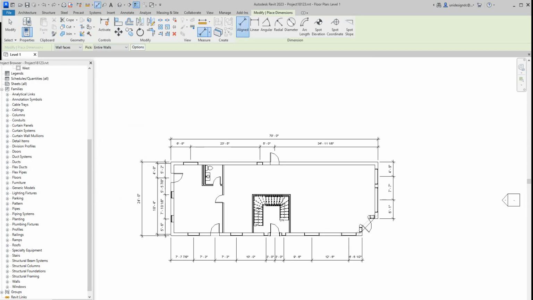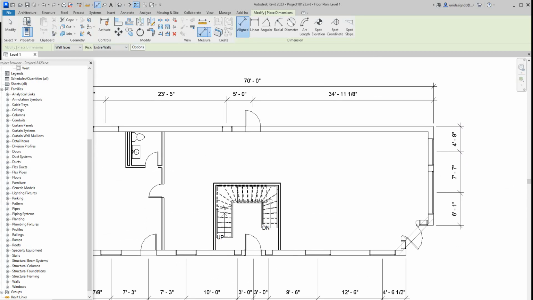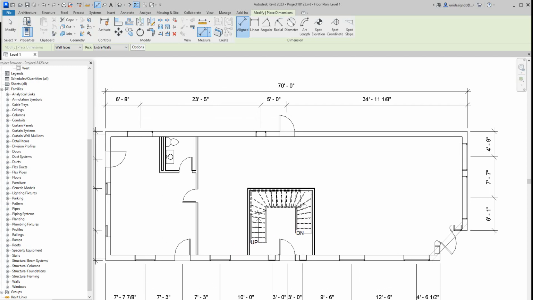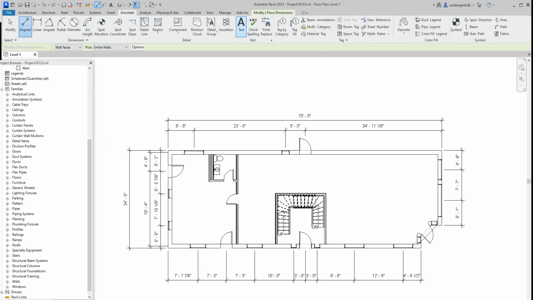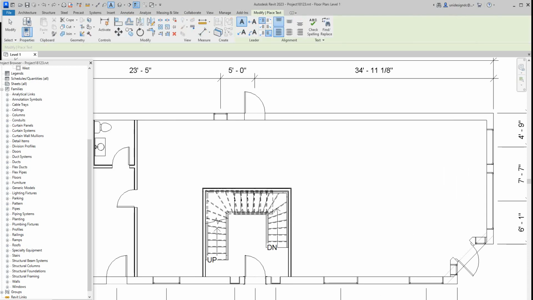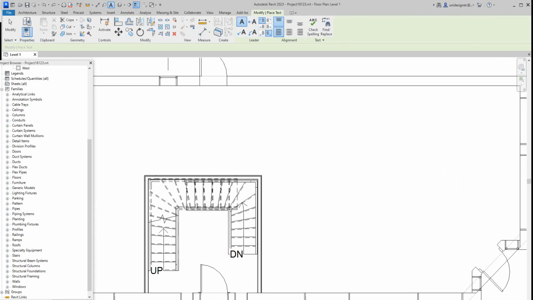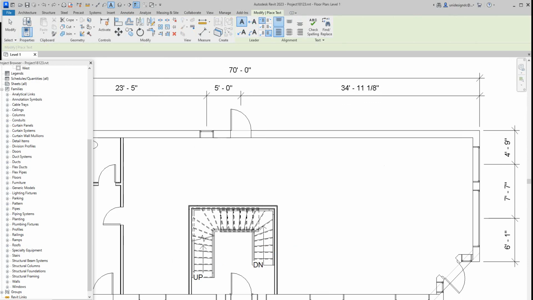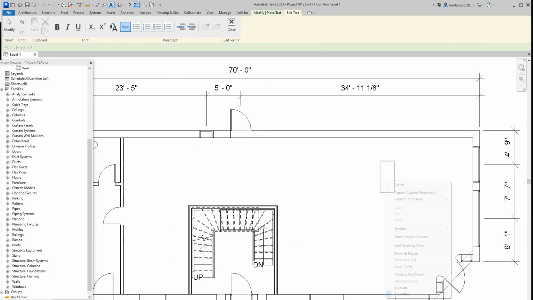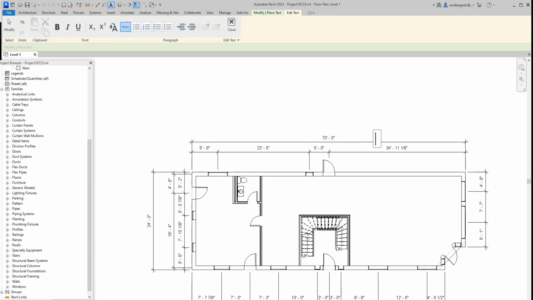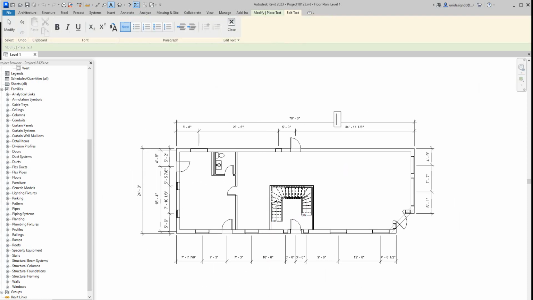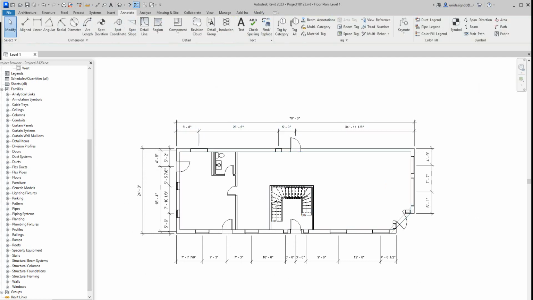Okay, so now I guess I can label these now. We'll go to the architecture tab, and I'll go to annotate, and this displace text here. This is going to be checkout over here. Anyway, I'm going to leave that for now. I just want to make sure everybody's got the right dimensions for this project. This is for our first level.